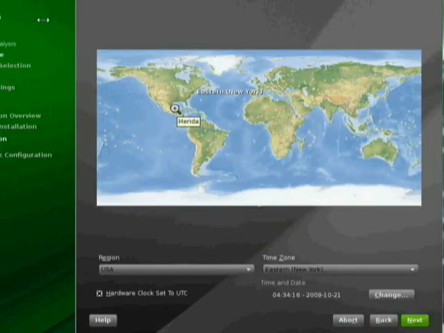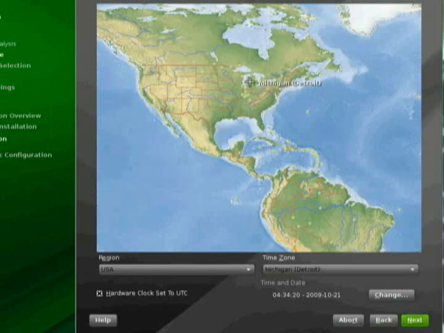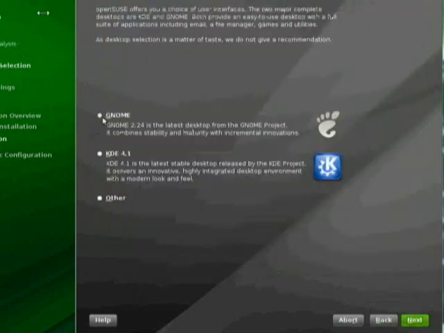So here we go. Where am I? Eastern New York. I'm not in New York. I'm actually in Grand Rapids, which is on the other side of Michigan, but you know, that's as good as it's going to get. That's where I live. Yay, we're going to go ahead and hit next and continue on.